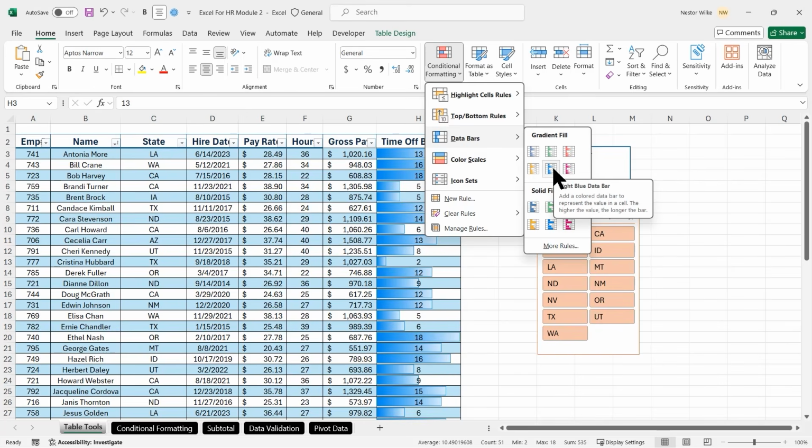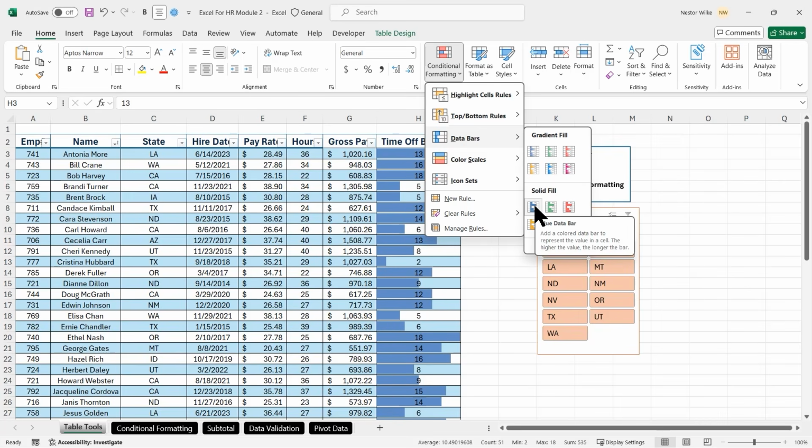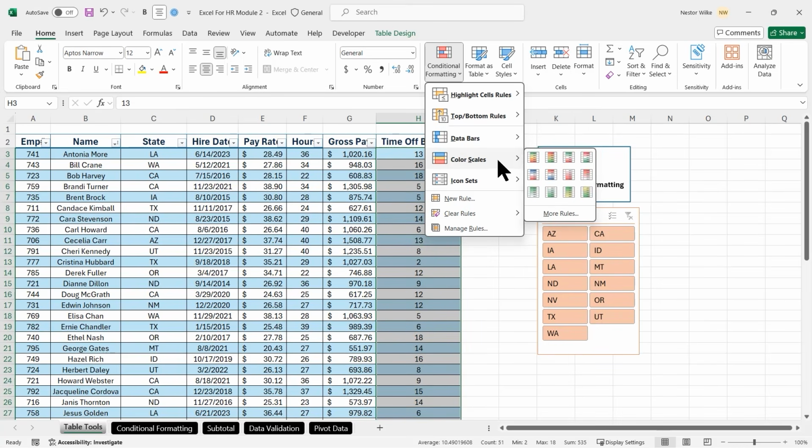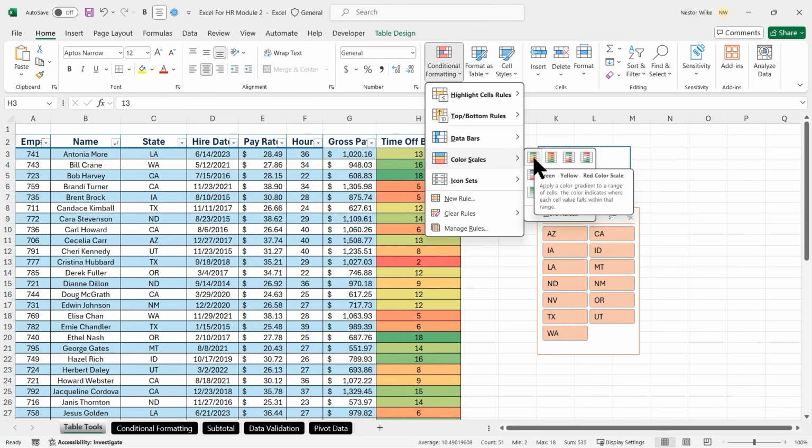So these are gradient fills. On the bottom, I have more solid colors, but it's the same concept here. So conditional formatting is another way to filter your data without moving the data or hiding the data. We also have what's called color scales. So there are different types of color scales that I can use. Here's the green, yellow, red color scale. So the green represents the higher values, whereas the red represents the lower values.